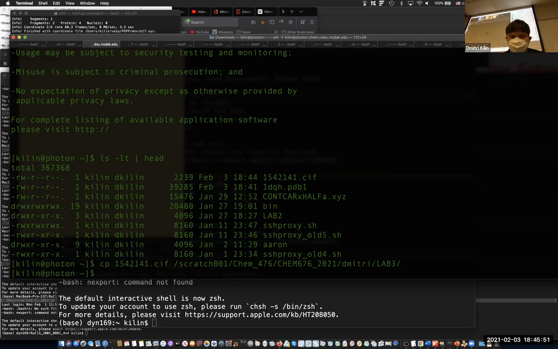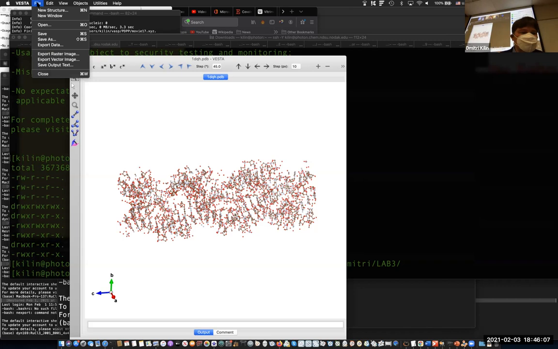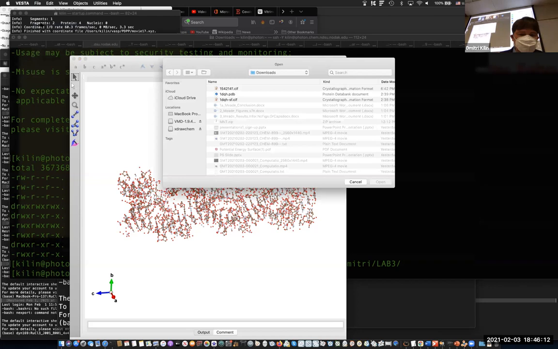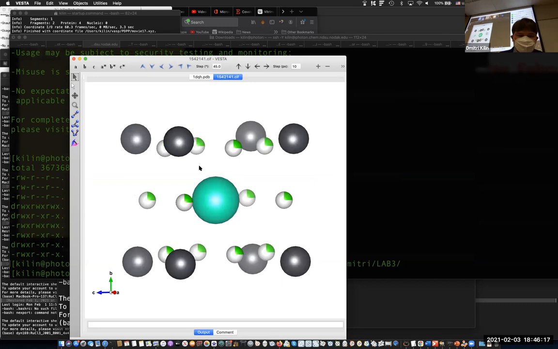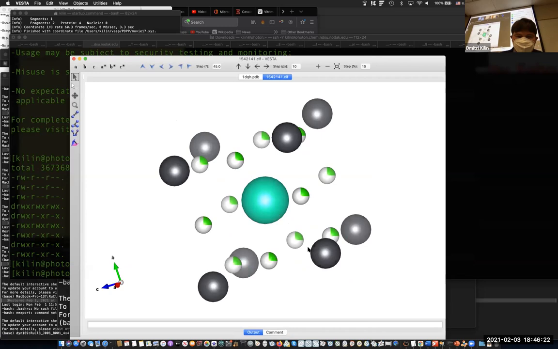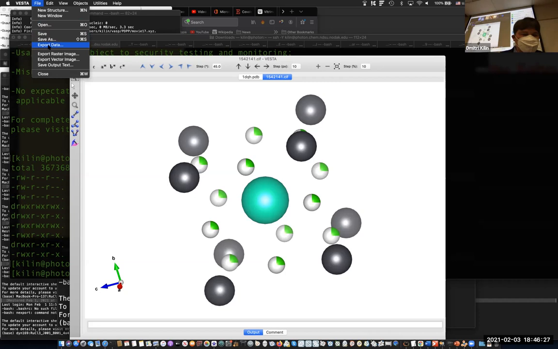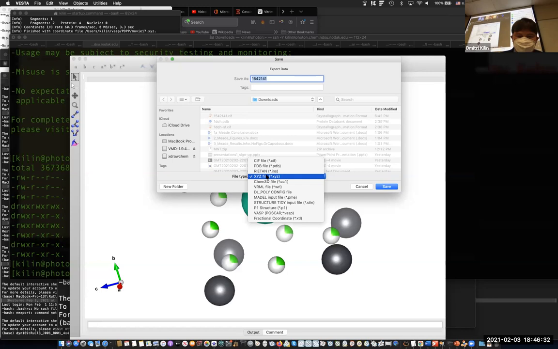Another option, what I can do on Mac, I can run this Vesta software, which you just go and download. It doesn't require installation. So in Vesta, you open the file. It is able to open these CIF files. I can watch this file, I can save it, export data into another style I want, like PDB, XYZ, and some other popular types of software.